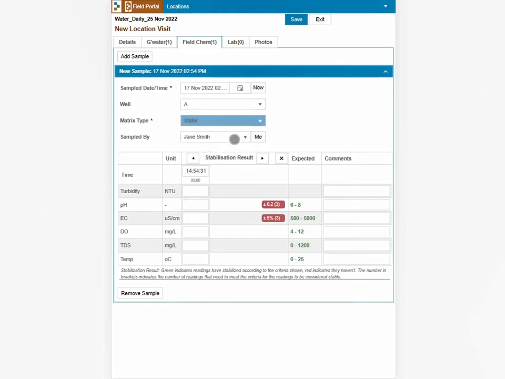For this sample, stabilization results for pH and electrical conductivity, EC, are being recorded. Note that pH is deemed stable within 0.2 over 3 results, and EC is deemed stable within 5%, also over 3 results. Enter the first readings of 6.5 for pH and 1200 for EC, and click on the RHS arrow to enter the next reading, which is 6.8 and 1260 for electrical conductivity.